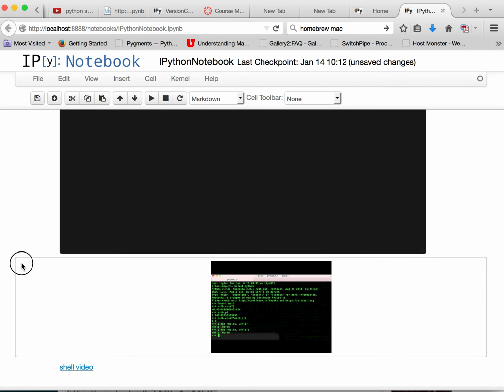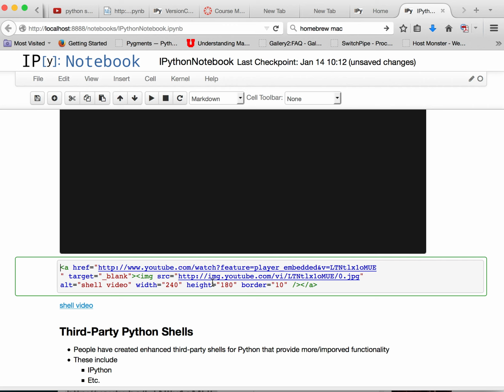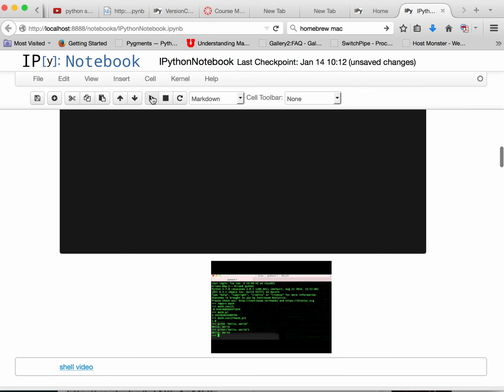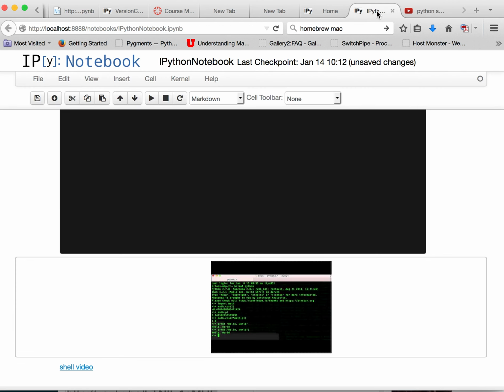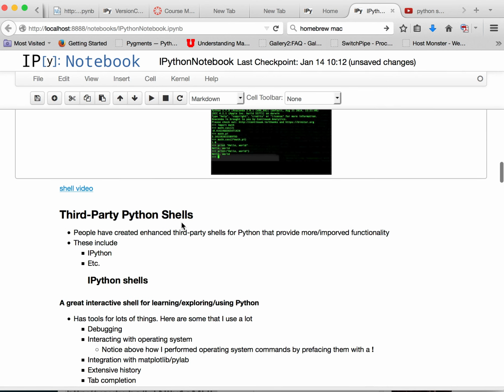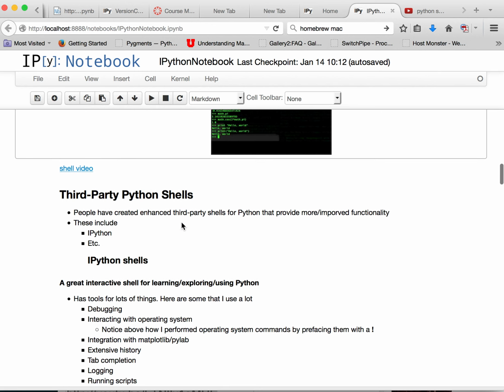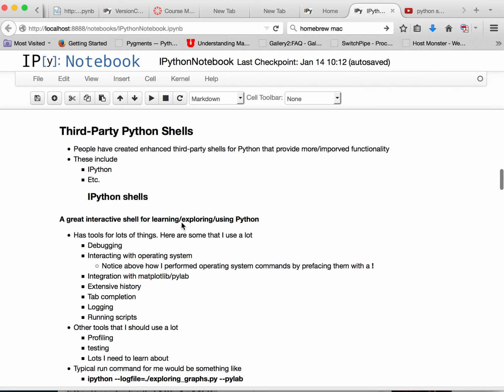And also this is just an example of a Markdown cell where I'm using HTML to make reference to a video, and I can evaluate that. And if I click on this, it's going to open a new window that's going to take me to the YouTube video. Okay, there are other third-party shells. The one that I use the most and that we're going to use in the class is IPython. But if you look at the Python web page, there is a wiki about Python shells, and there are other shells that you might be interested in exploring.